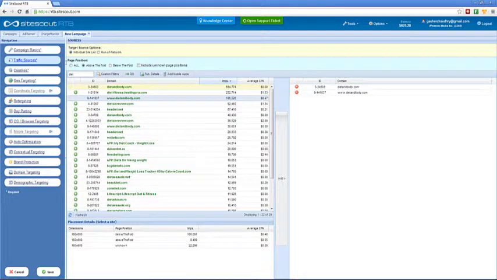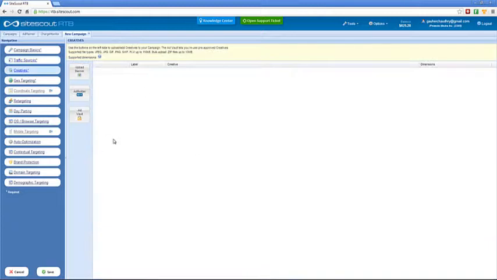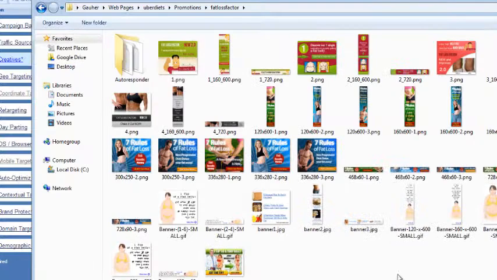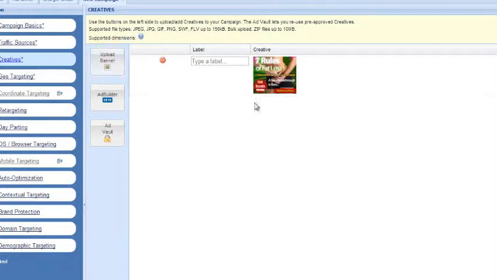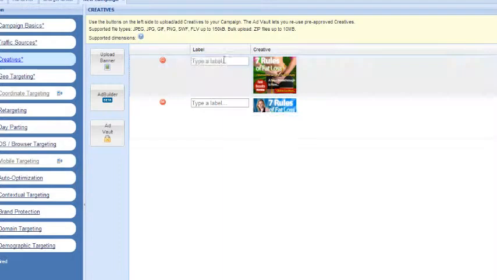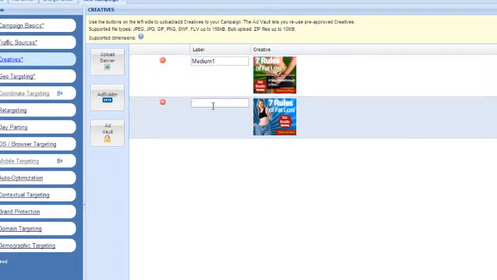Now, once you've set that up, you're going to go to Creatives, and this will allow you to upload your banners. So I already have some banners in place. I'm going to click on the Upload button and start to upload those. Okay, so I've loaded up my Fat Loss Factor banners, and I'm going to upload 2 medium-sized banners. So there's the first, and there's the second. And in my opinion, and many media buying professionals say, this is probably the best converting sized desktop ad, which is a 300 by 250.